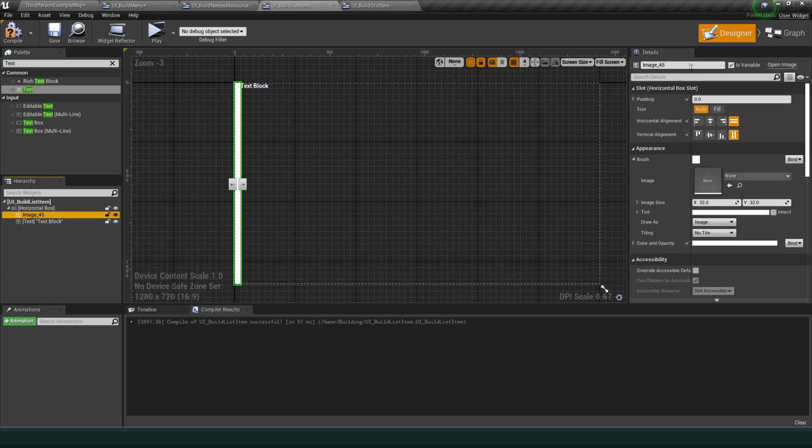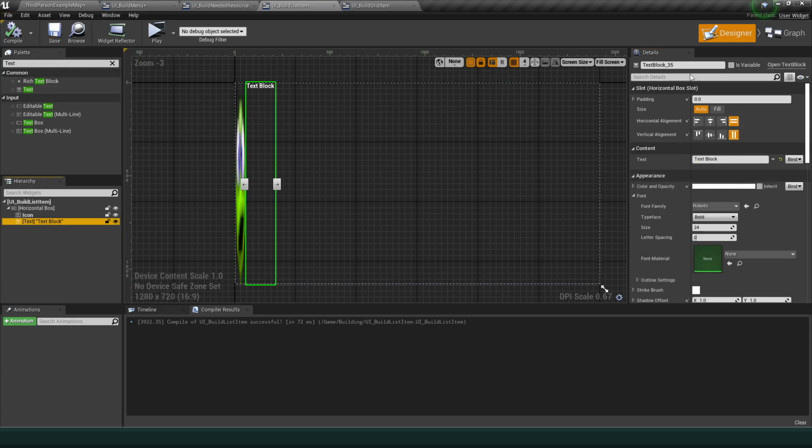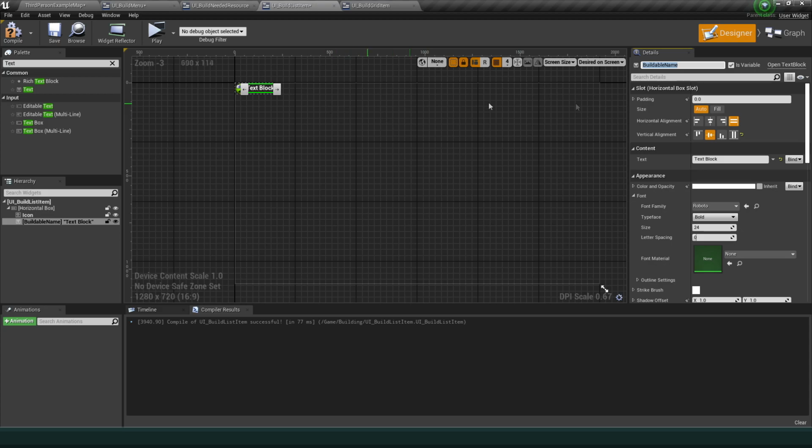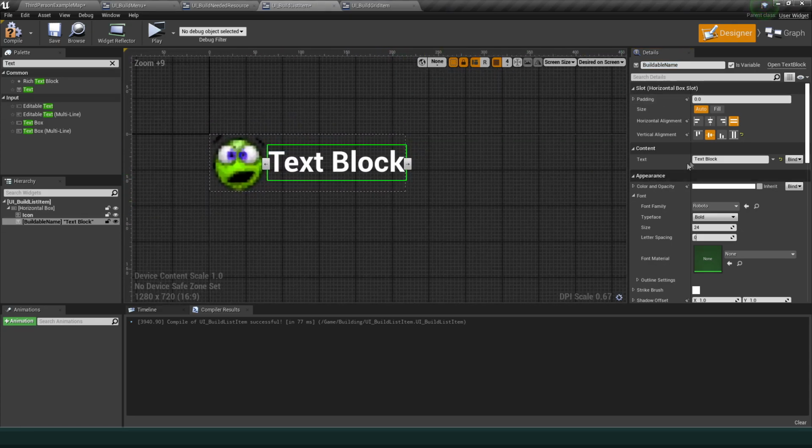Now I'm going to select the image and again change its name to icon. Make sure that this is a variable. And for now, again, I'm going to set just a preview of icon like so. Click on the text and rename this to buildable name rather, maybe. And make this into a variable so that again we can change this in the graph, and we want to align this to the middle. And again, to have a better representation of how it's actually going to look, we're going to click on fill screen, desired on screen. There we go.